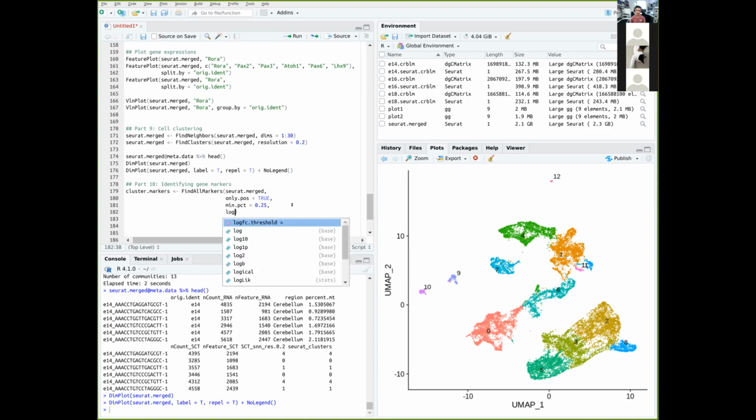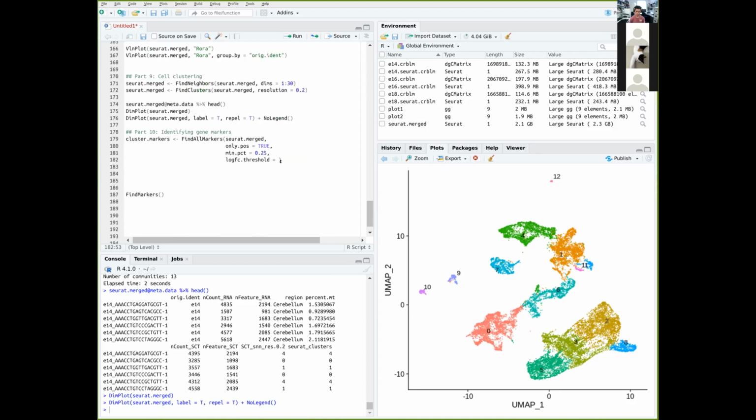Last one will be logfc.threshold. So this is the fold change threshold between the two clusters. If you look at cluster 1 versus all the other clusters, so this is how you compare markers, 1 versus others, the difference should be at least 0.25. This is on the linear scale, so at least 25% increase, or 25% more in terms of expression as compared to others. So there are two thresholds: the percentage of cells expressing this, as well as the fold change of the expression between the two groups. Okay, I'm going to set this as 0.25 as well.